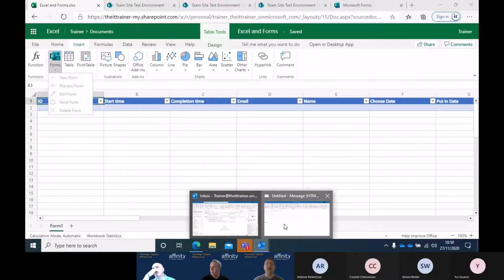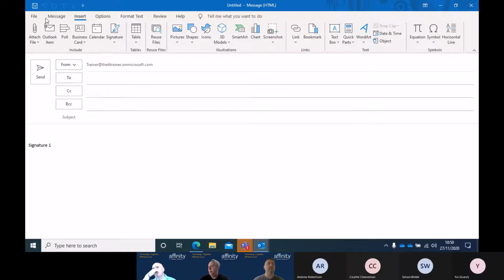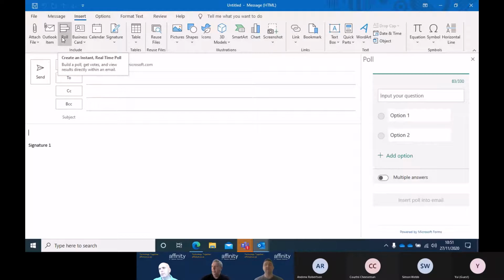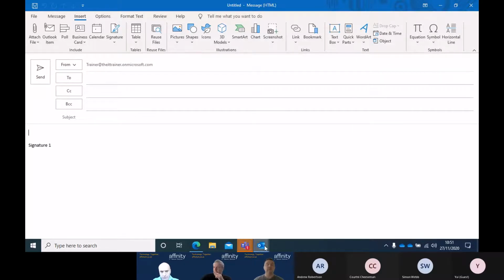You can now bring forms into your email. If you go to insert, there's now a poll. The old version of polls was quite like yes, no, okay, and you could do that under your options. But now if you hit poll, you can put loads of questions in and have a poll built straight into your email that goes out to people. You can choose multiple answers, add options, and put a simple poll into an email. You can do the same in Teams.